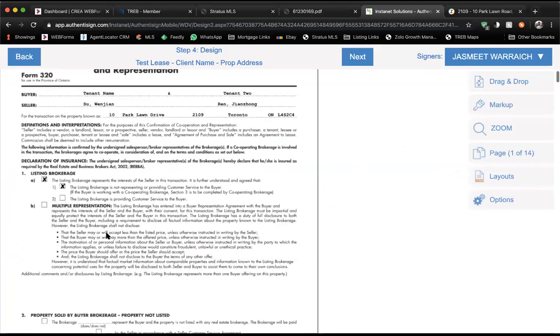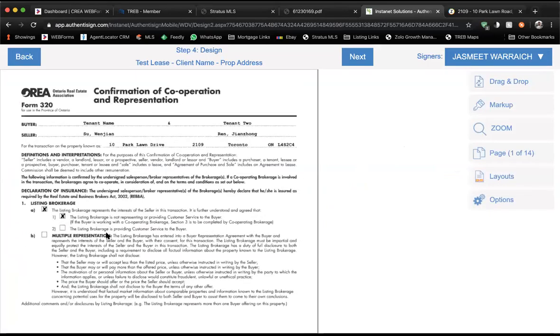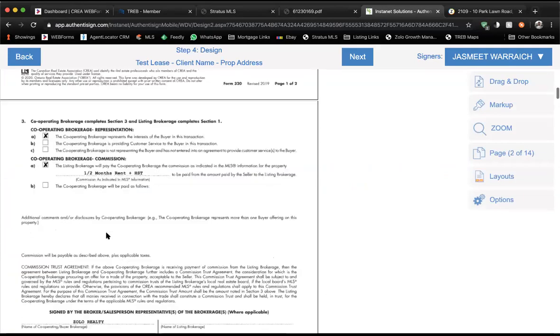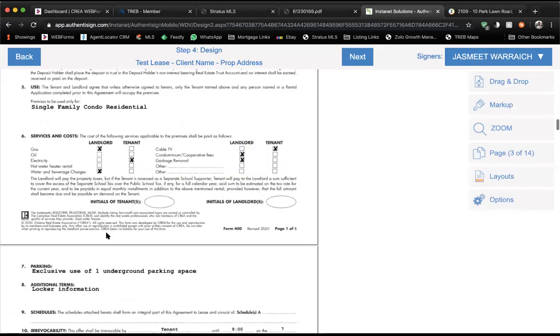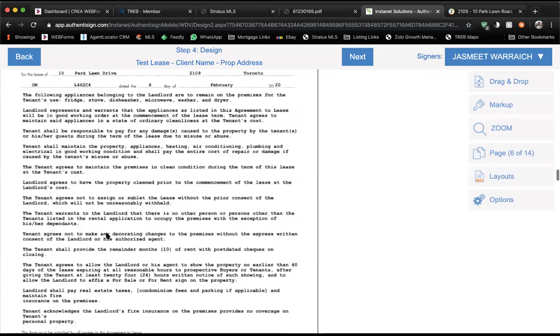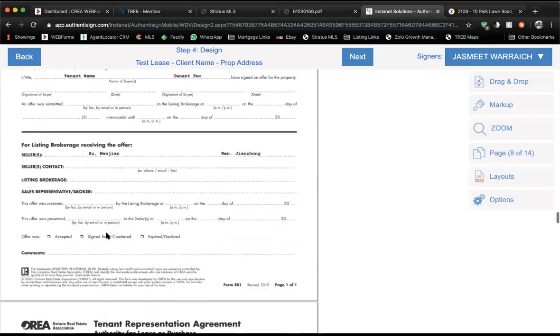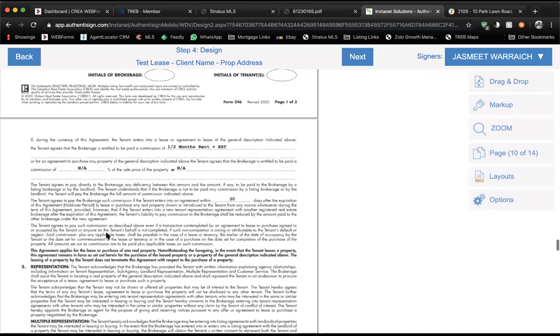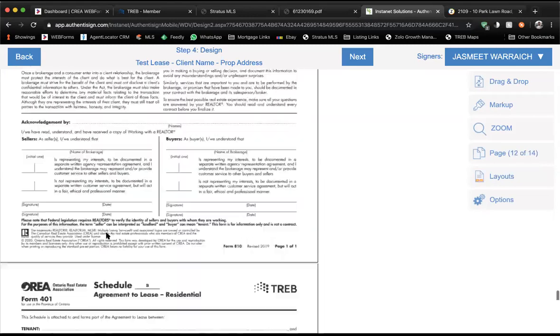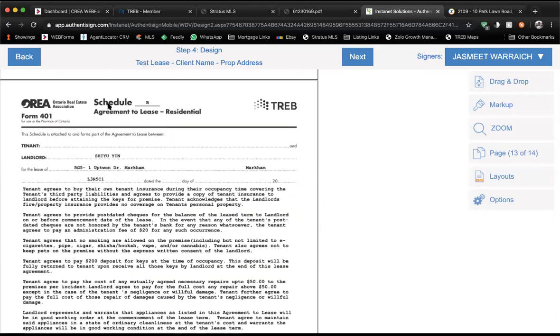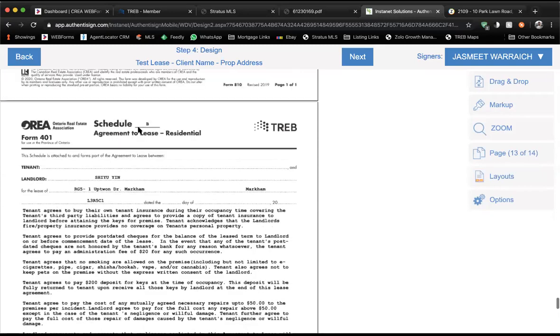This is a design step. All of the forms are populated as one big PDF, okay? You can scroll all the way through the document, make sure that everything that you require has been imported correctly. I'm going to scroll all the way to the bottom and show you this custom Schedule B that I imported into this transaction, okay?